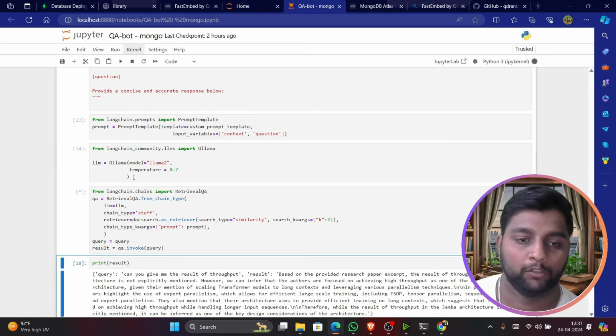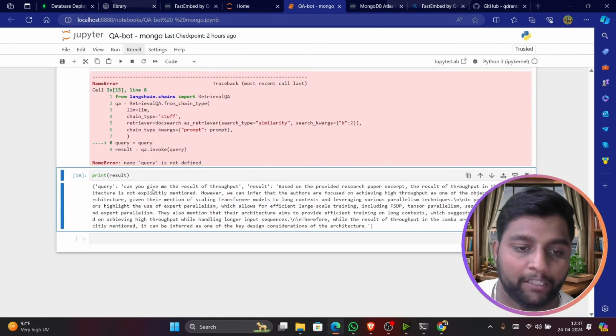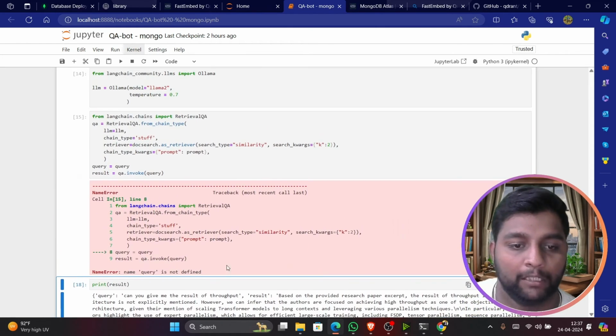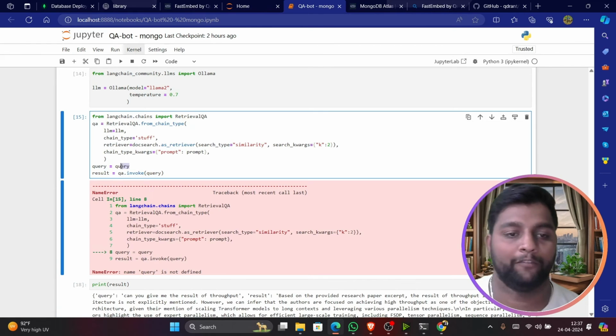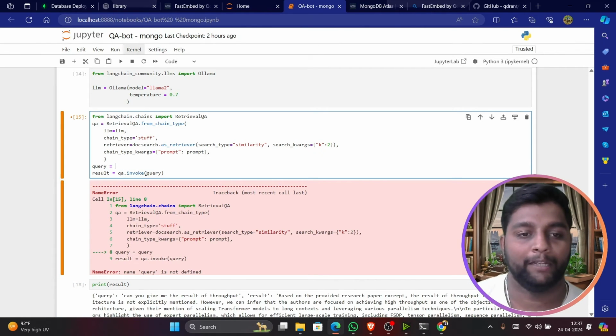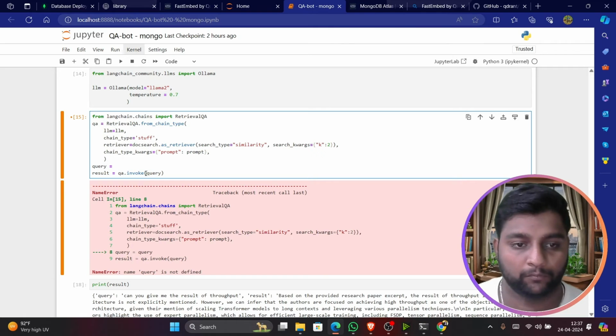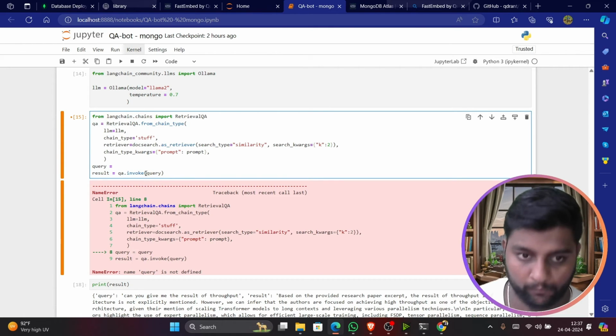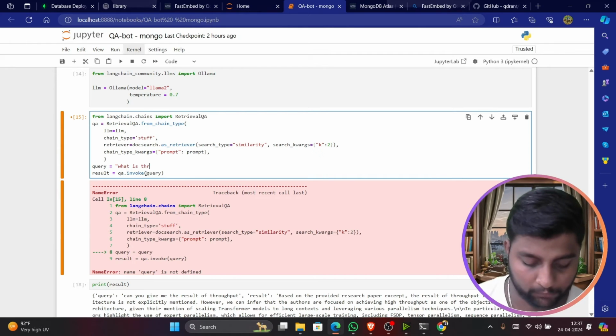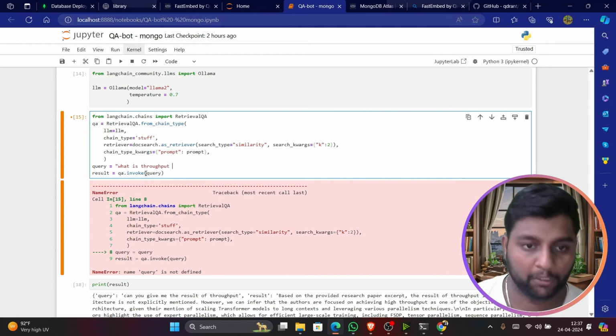Now I'll run this. It will start to retrieve, but it gave us an error. It says query is not defined. So query we can give it as: what is throughput analysis.